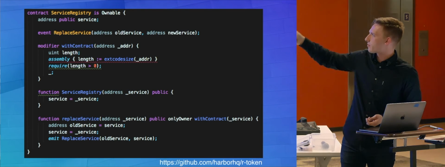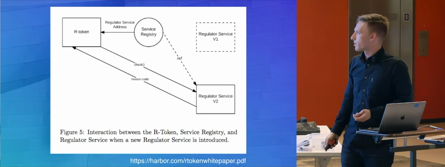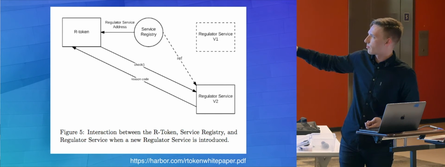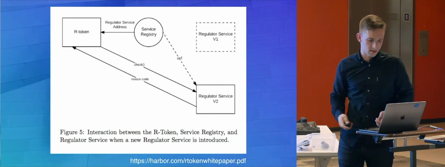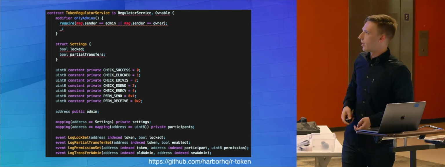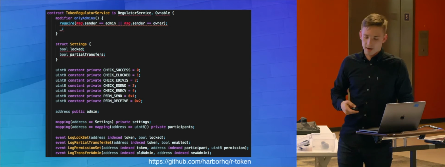Through calling replace service on the service registry. But the interface between our token and regulator service remains the same. It's just check and the reason code. All right, so to wrap up our token, we're going to look at a pretty robust regulator service implementation that Harbor has on their GitHub.